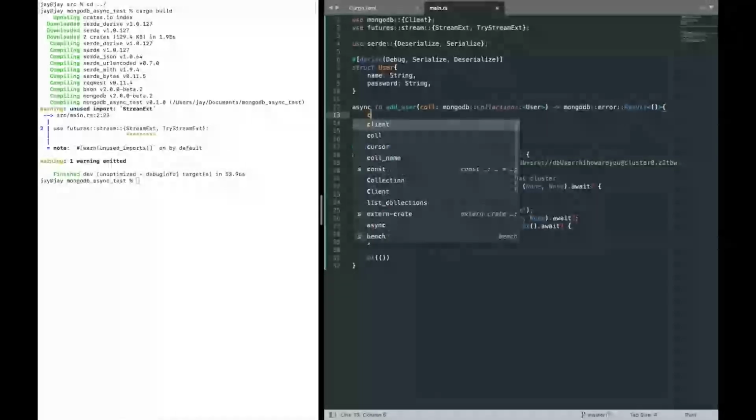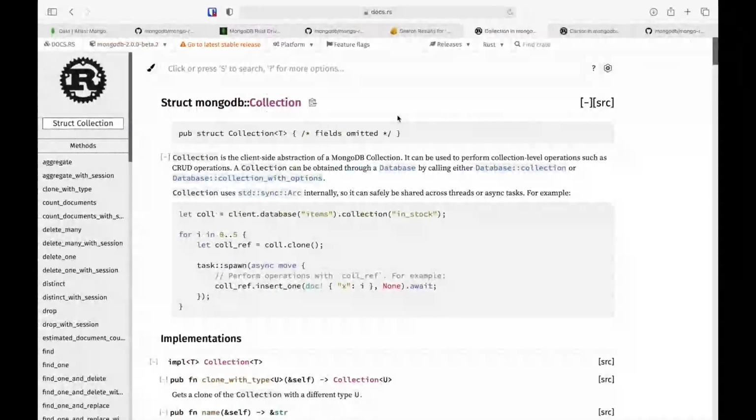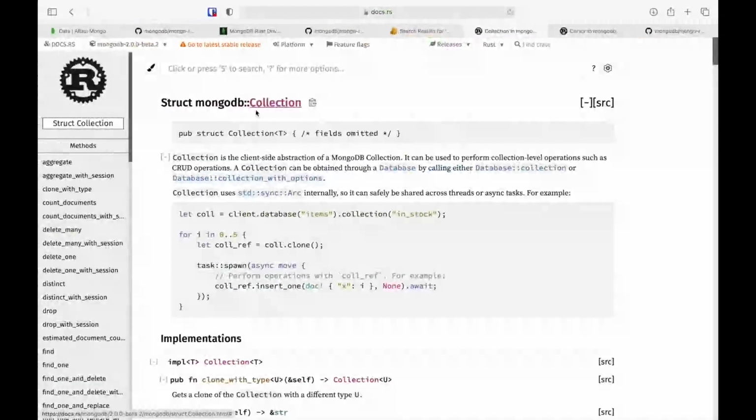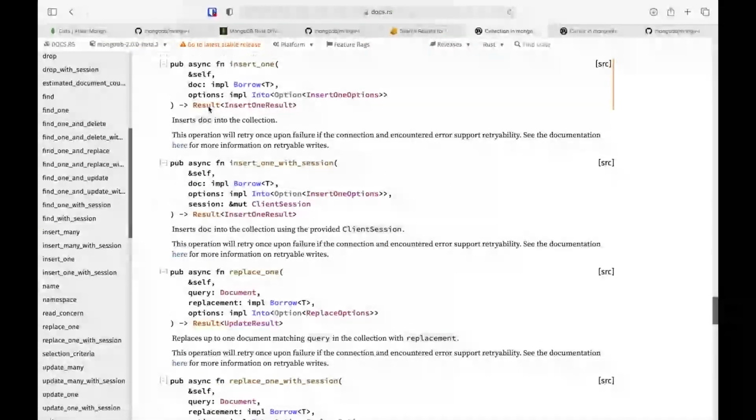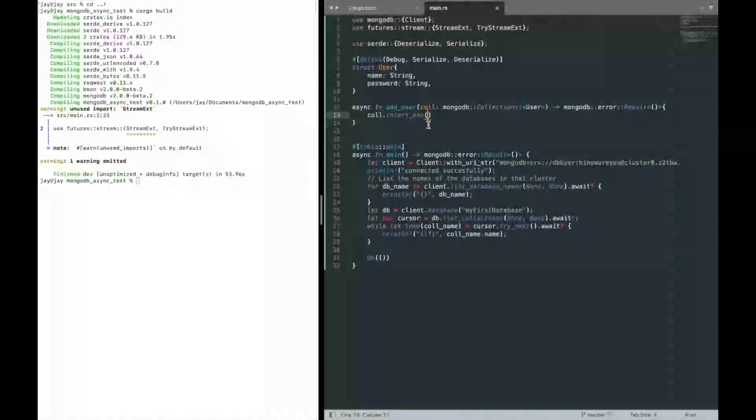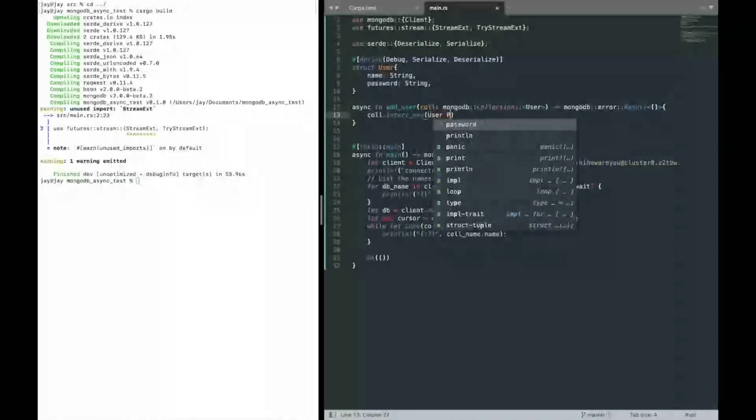And now we're just gonna insert, so we're gonna say insert_one. If you're wondering where I got this method from, if you go to their documentation and go to the structure MongoDB Collection, because that's what this is, and then scroll down, we'll see insert_one, and insert_one inserts a doc into the collection, which is exactly what we need. So we're gonna go ahead and insert one. What are we gonna insert? Well, we're gonna insert a new user.